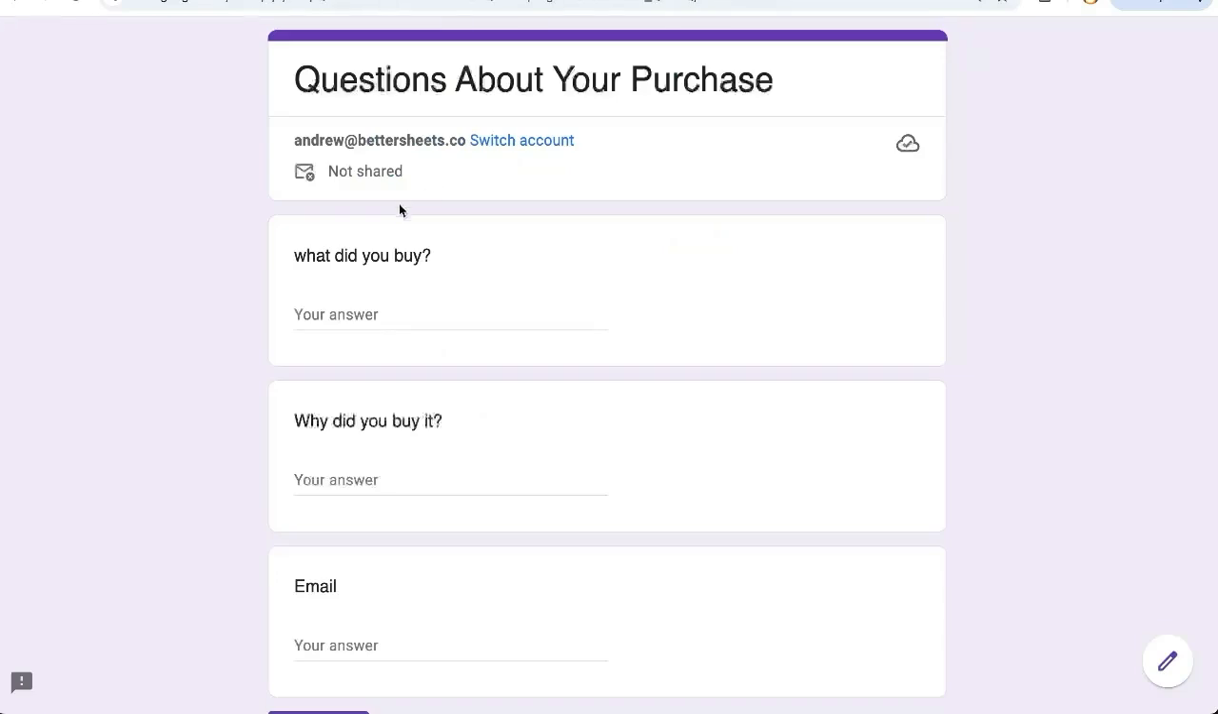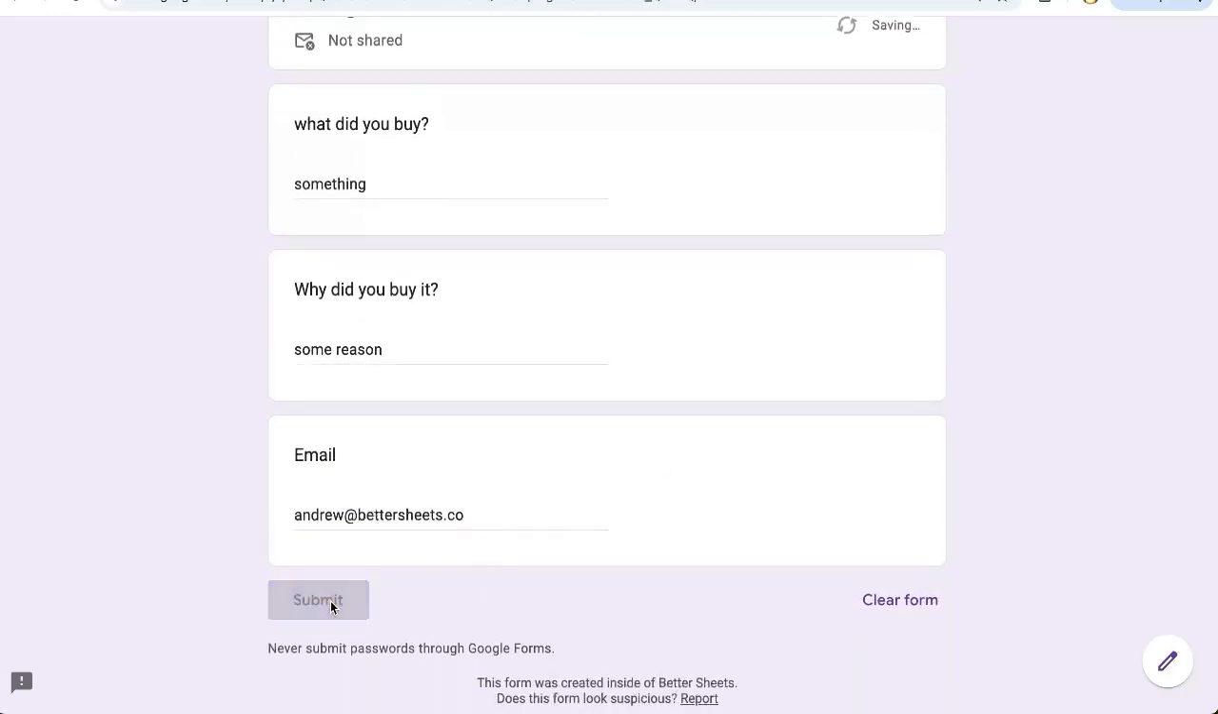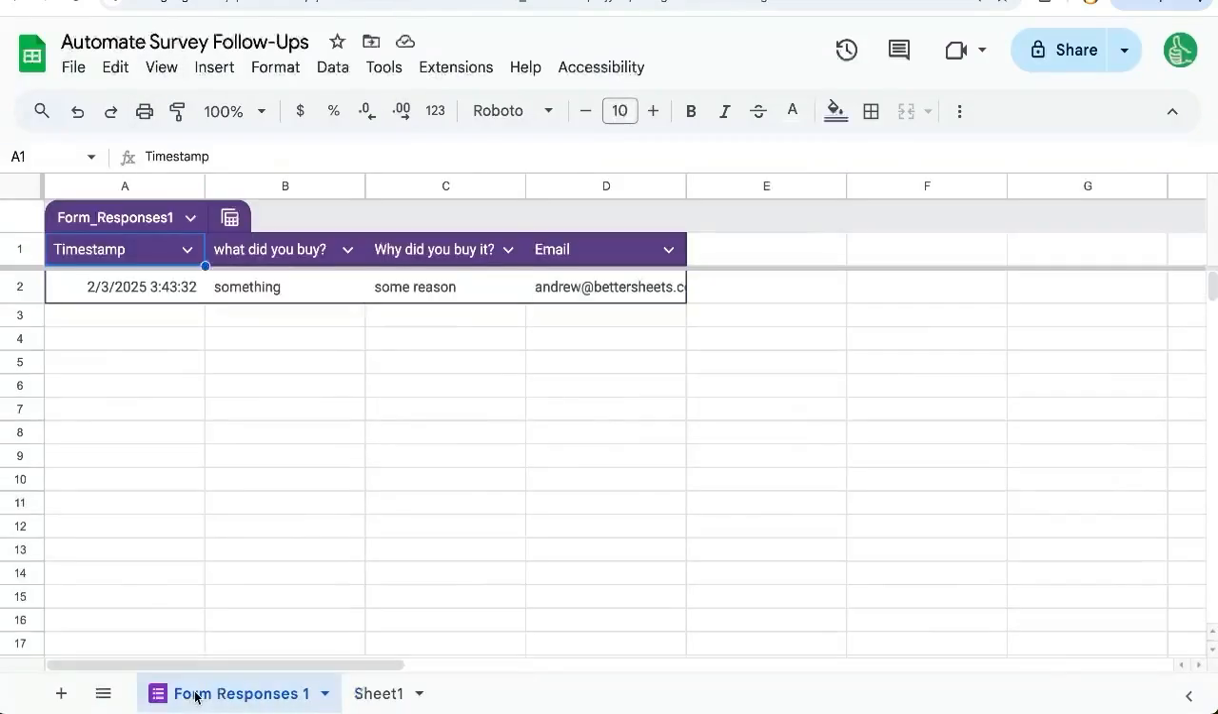We can go look at it and say, what did I buy? Something. Why did I buy it? Some reason. And my email address. Let's give it my real email address. Click submit. And so I have on Form Responses 1 these responses, and I have this email. I can change this Form Responses 1 to Surveys, maybe, if you want.